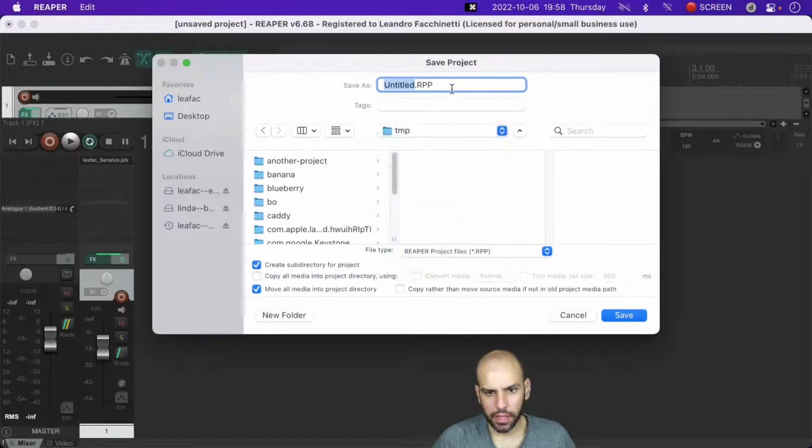I ran out of names. What do I have around? I have a pen around.